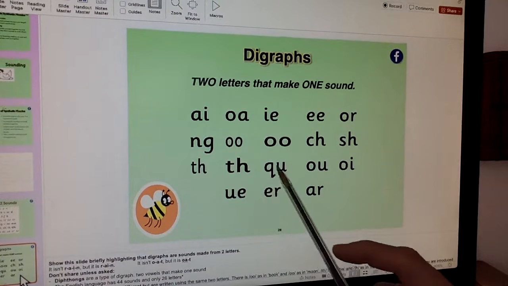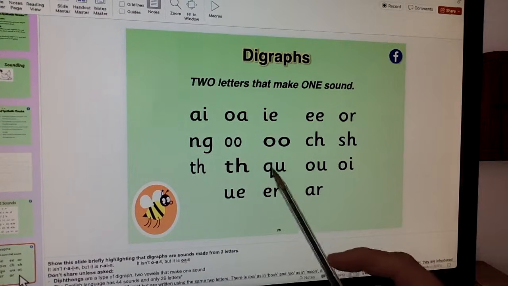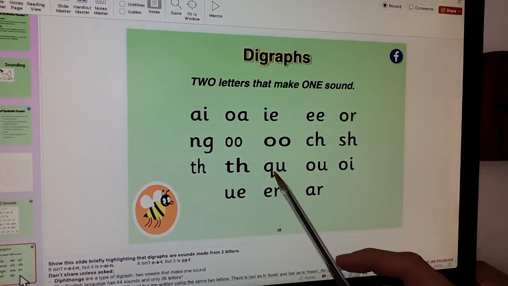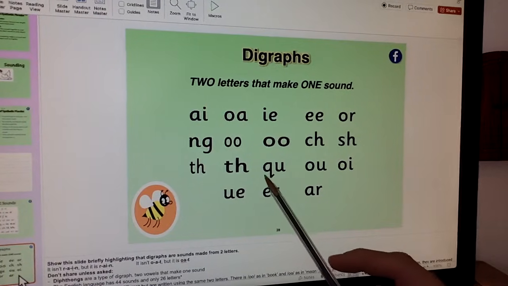Letter Q and U always are found together in the English language, okay? So these are taught together as a digraph because when they're found together, they make the qu sound, okay? So qu.